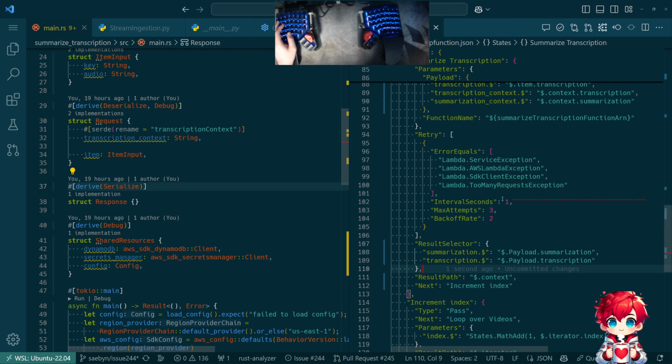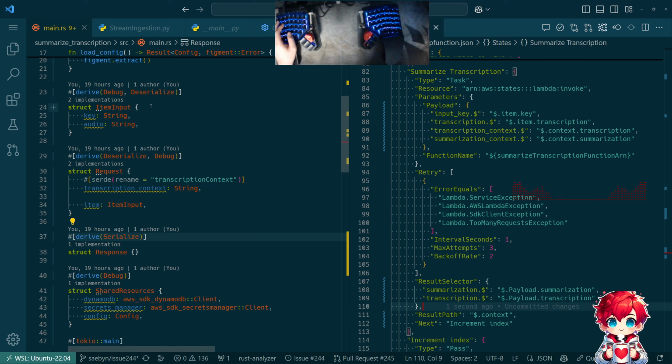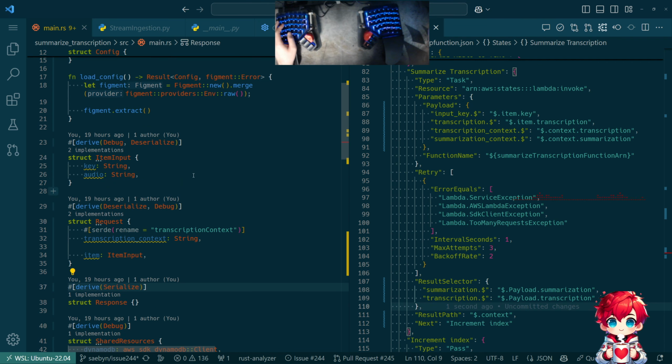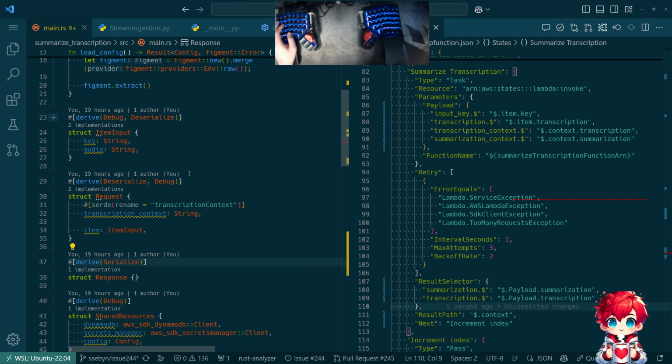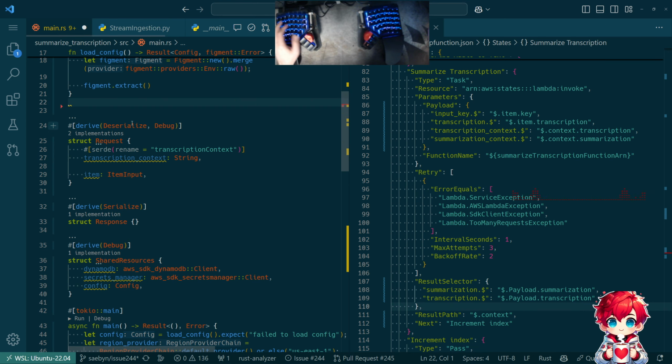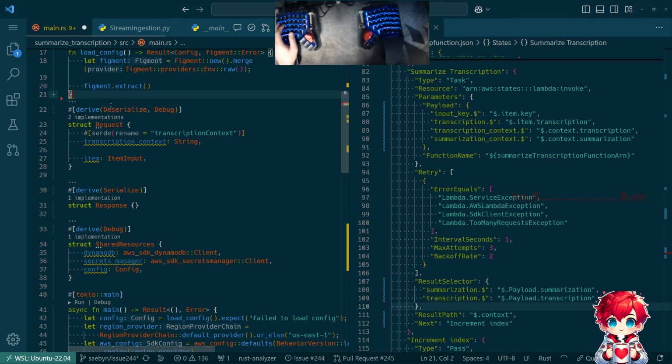So now let's update our definition of what's going on here to match. So this nested struct of item input is going to go away, and we're just going to have a request.